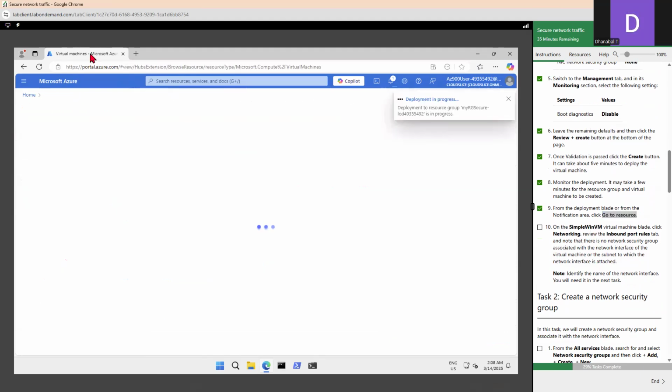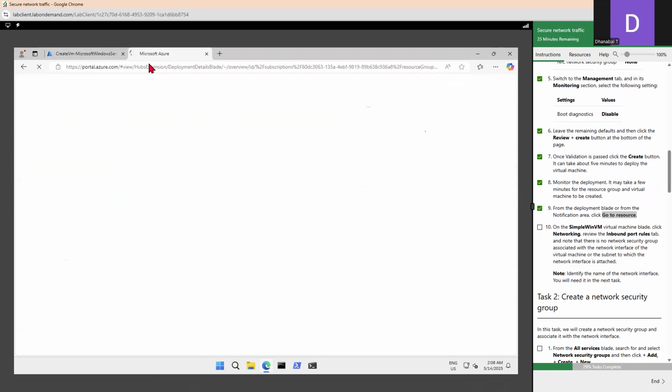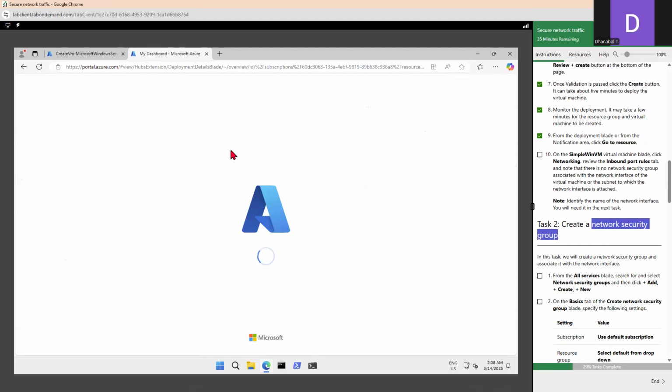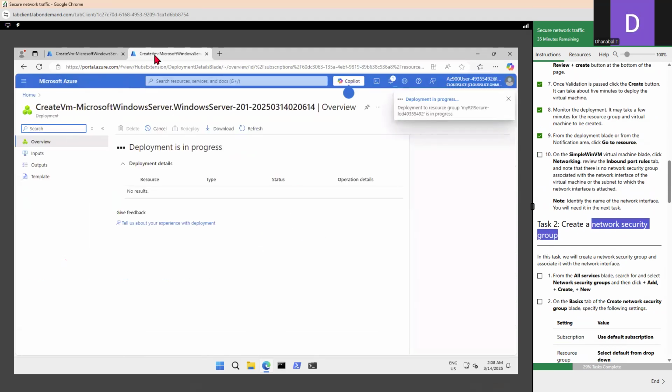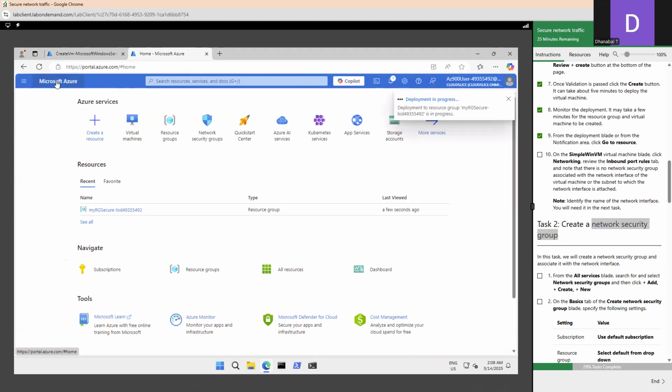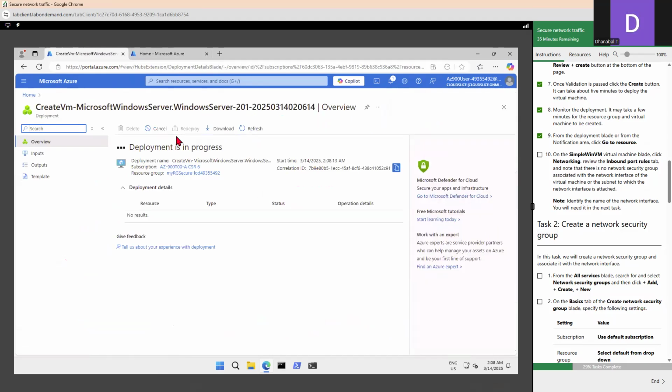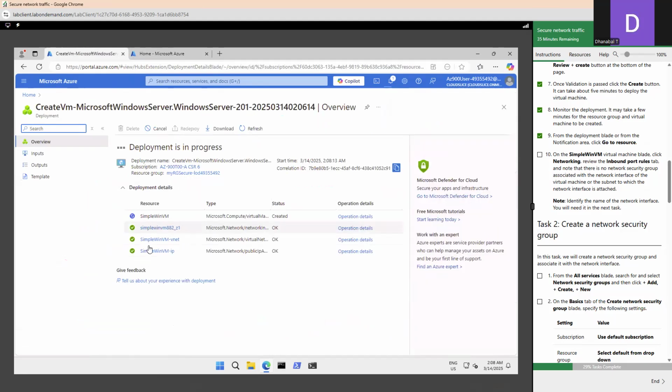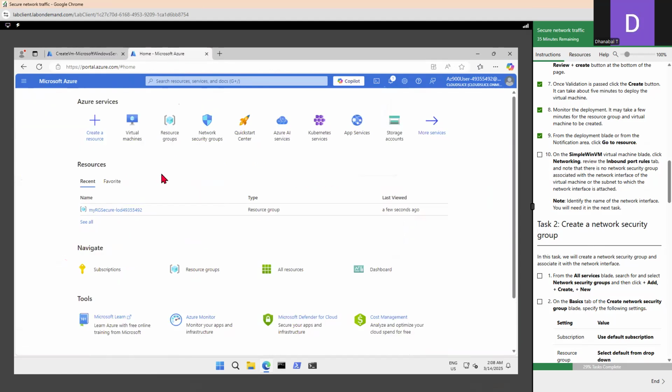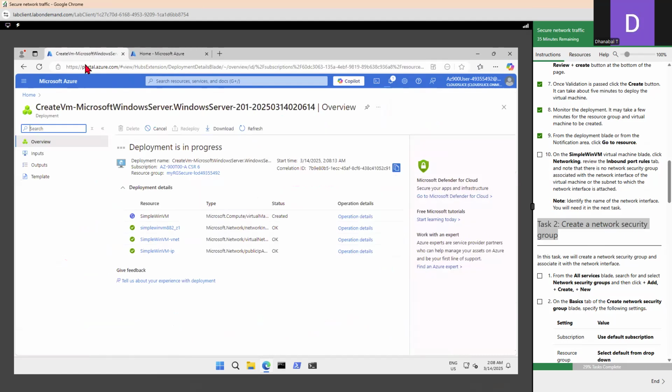Meanwhile, I'll have a duplicate tab. So in this tab, I will go and create a network security group. So what I will do, I'll just duplicate and click on this Microsoft Azure. So it'll take me to the home page. Okay. And then I'll be waiting. So let me wait for this deployment to complete, and then we can continue the task two in this tab.